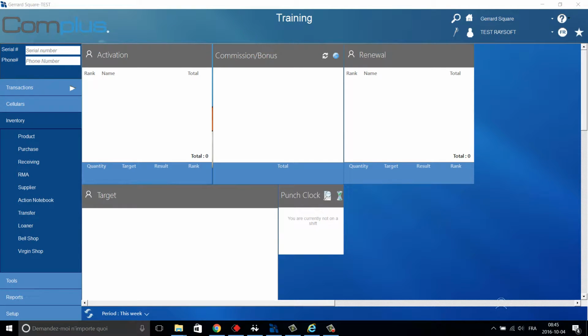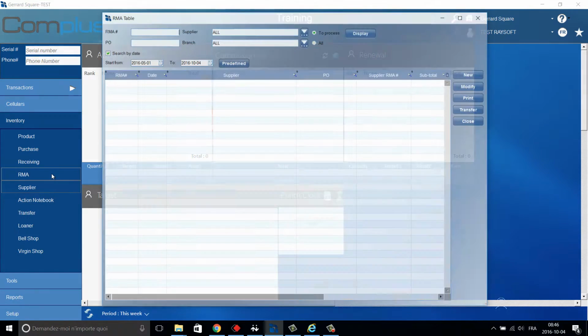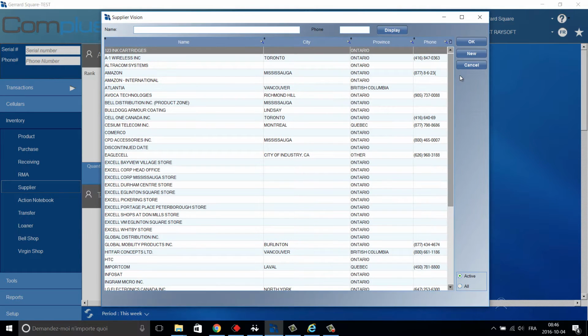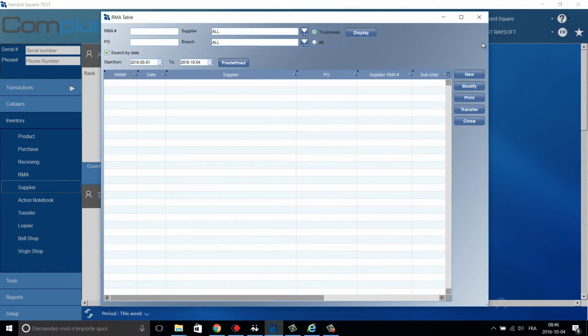In Complus, it is also possible to manage your return of merchandise. It's called the RMA. Let's click on the RMA menu. Let's click on New. The system is asking you to select your supplier. Let's select one of the suppliers and click on OK.